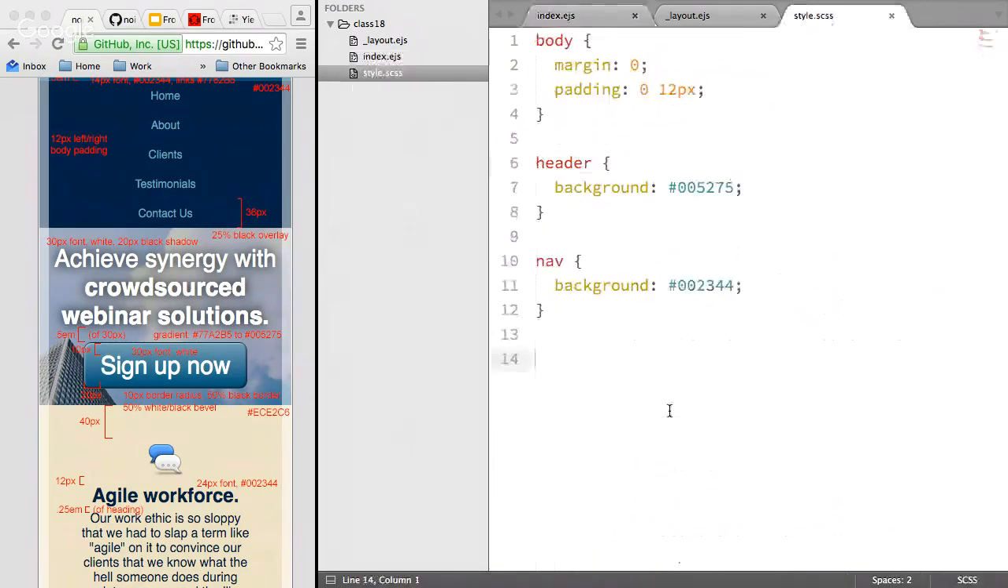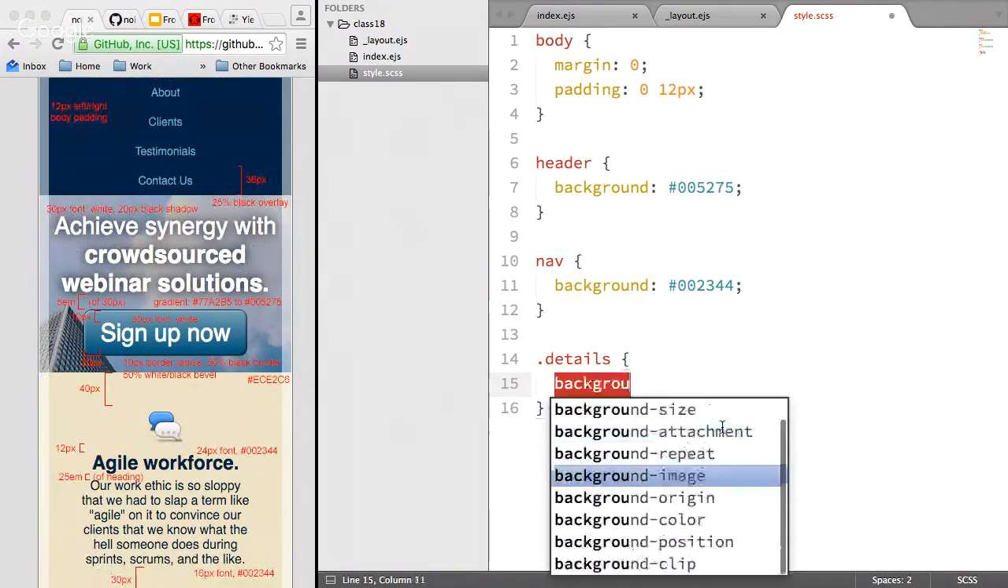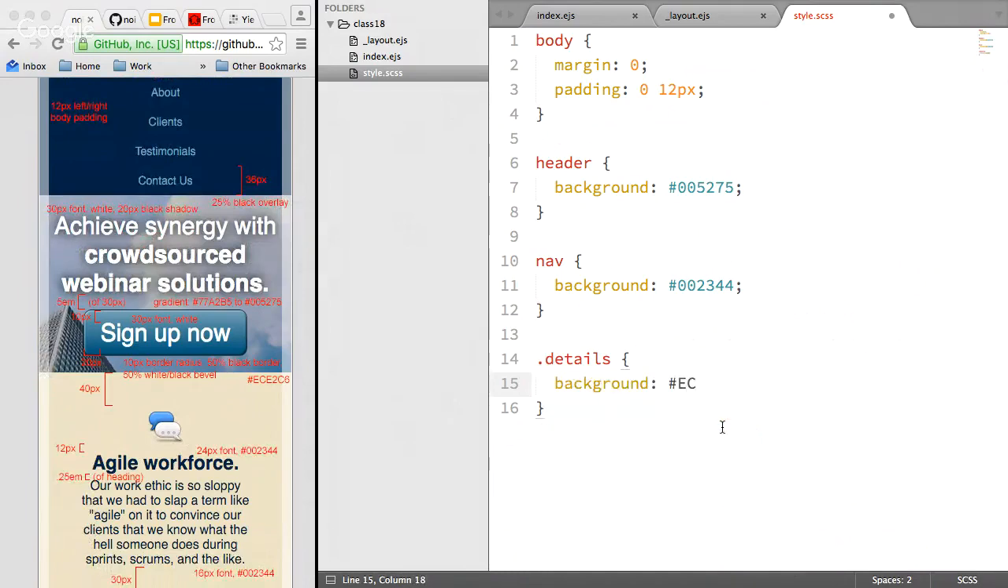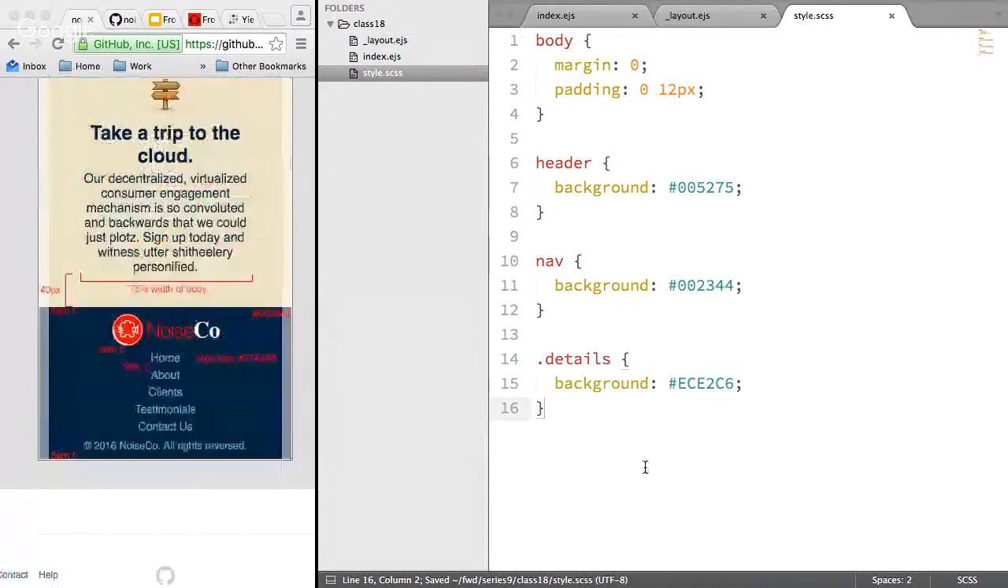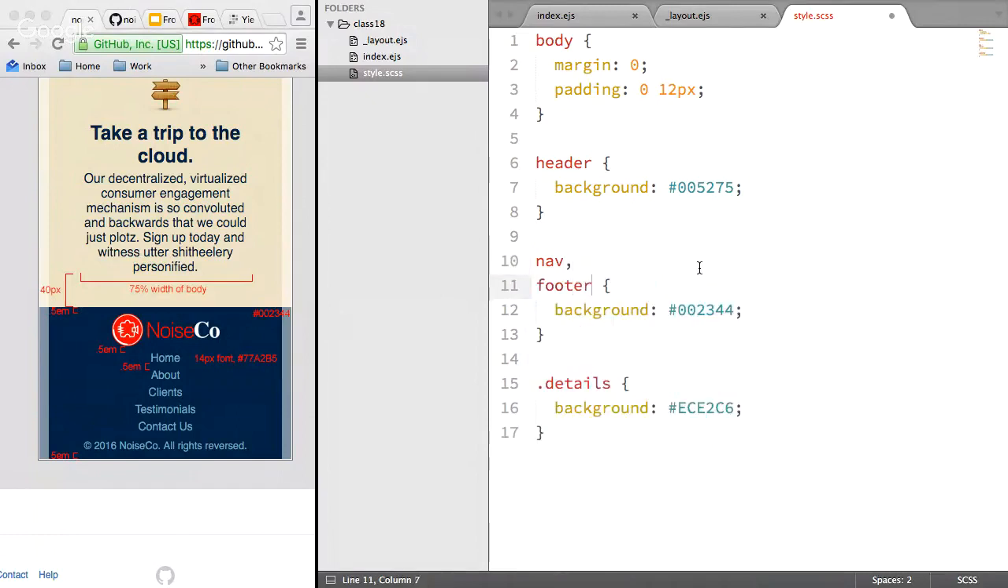All right, so details. Remember, we're using this dot here because dot denotes class rather than element name. Background of ECE2C6. Great. And then finally, our footer has a background of 002344. So we can just say nav, footer. I just turned this into two selectors instead of one for this rule.